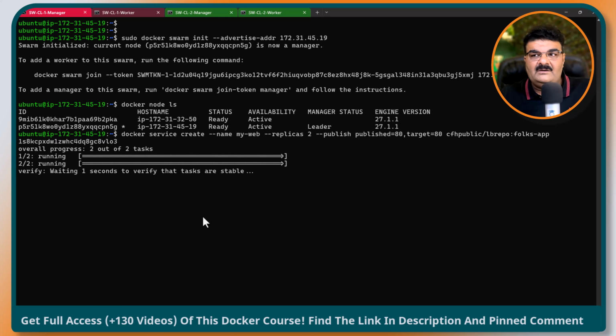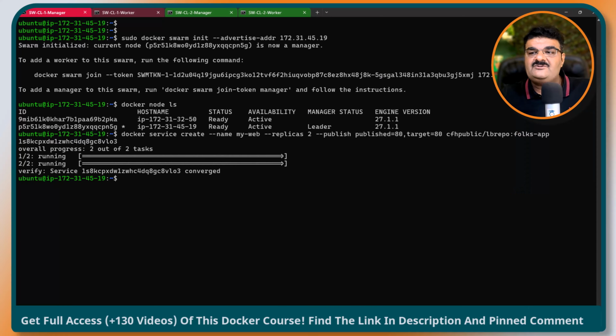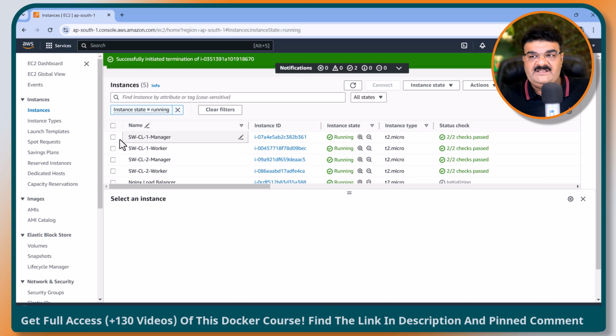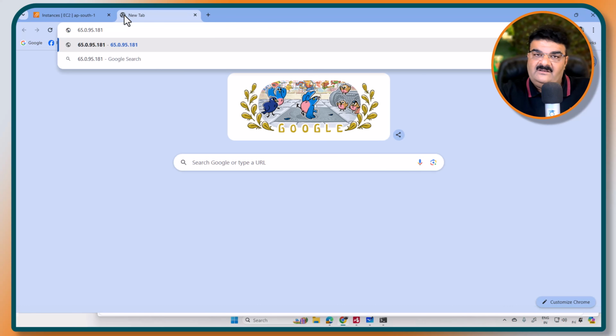Now I have the same condition. If you want to verify, you can. So what I am doing is going to the manager. I am going to use the manager node's IP. It is the IP address of my manager, and I am going to paste it.